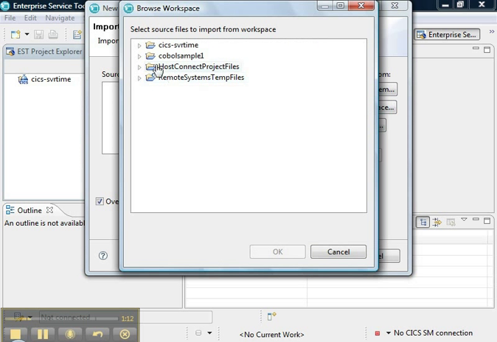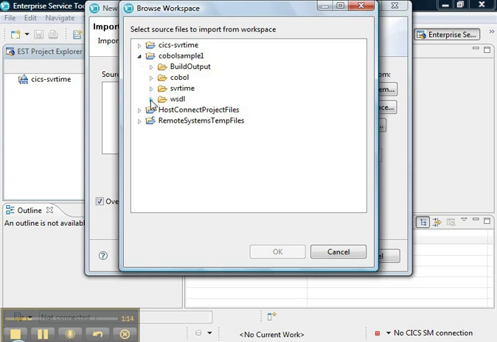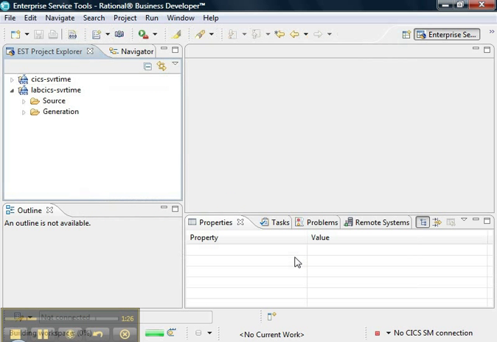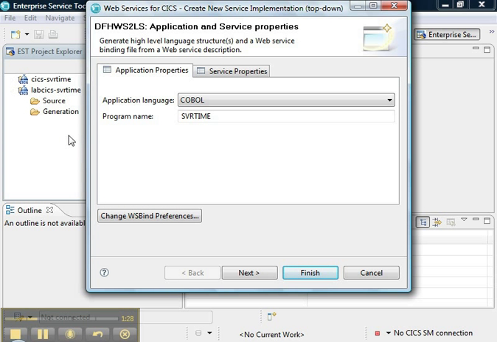Now we need to go find our WSDL file. This WSDL file is called svrtime.wsdl, and it represents everything that we need to have in order to invoke the web service. When I click Finish, it will create the Web Services for CICS project, and it will bring up this wizard, which is the Web Services for CICS Create New Service Implementation top-down.